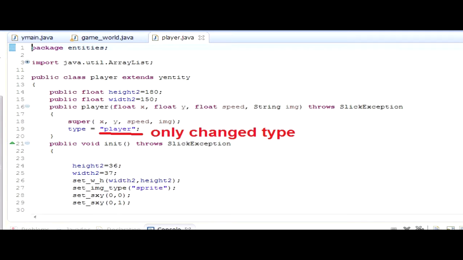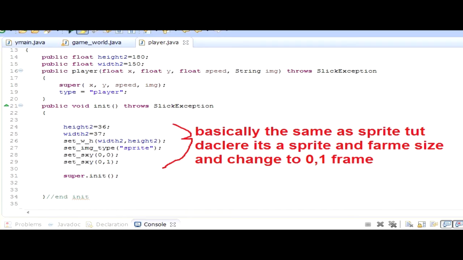The constructor of the player class is the same as the yentity class. We pass the x and y coordinates, speed and img from the constructor to the superclass. In init, there's nothing new. We change width and height and set it as a sprite. Like in the sprite tutorial, we set the sprite to frame 01 as our starting frame.